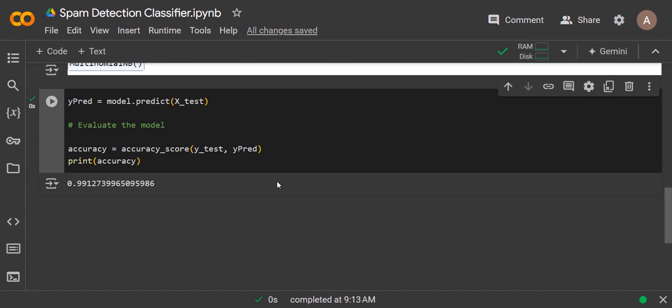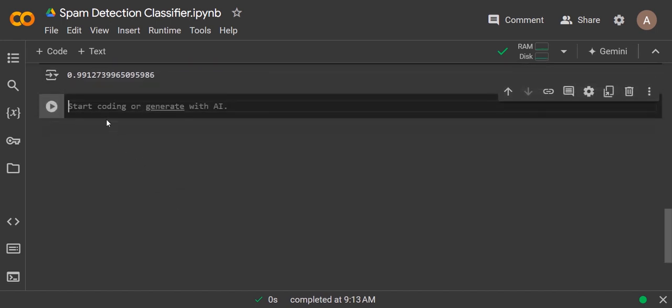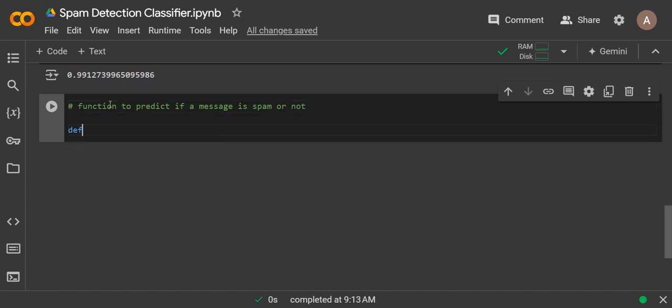Finally, let's create a function that uses our trained model to predict if a given message is spam or not. This function will be useful when we integrate our model into the web application. Function to predict if a message is spam or not. Def predict_message. Here we will pass the variable message.